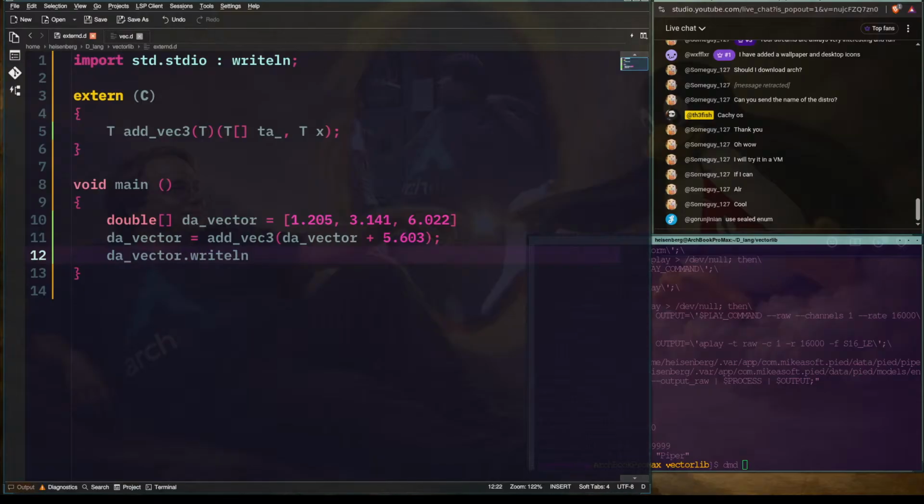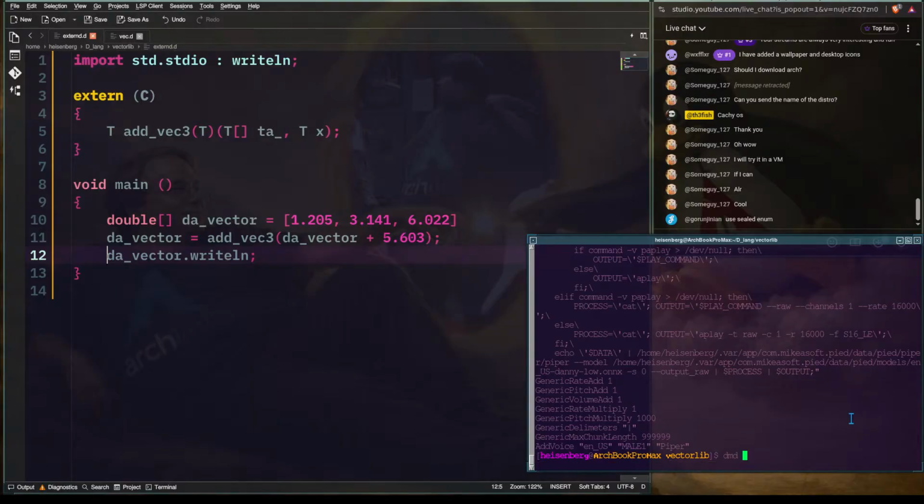DAVector.writeln. I like this syntax the best because it's so nice. It's universal function call syntax. Now you don't know if DA vector is a class or what the hell it is. So we need a DMD extern.d and then use the object file vec.d or vec.o.